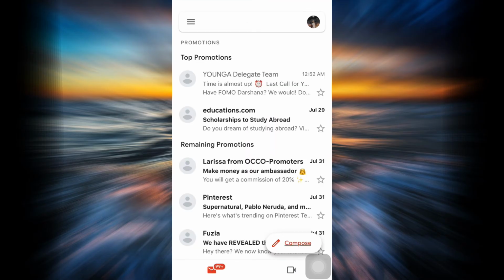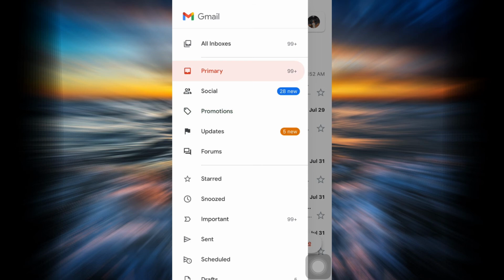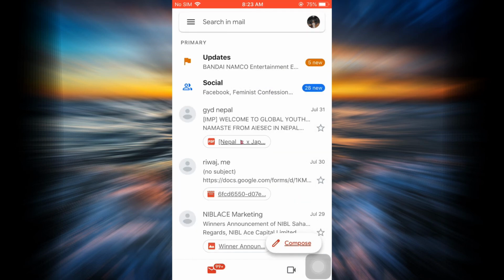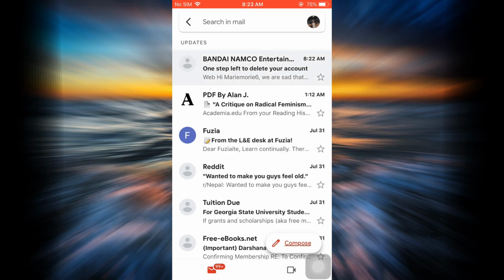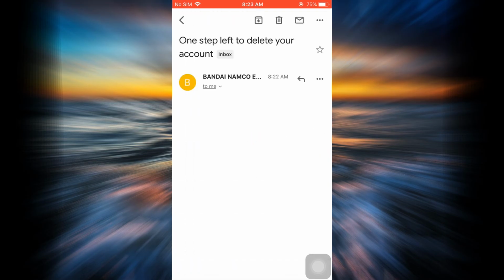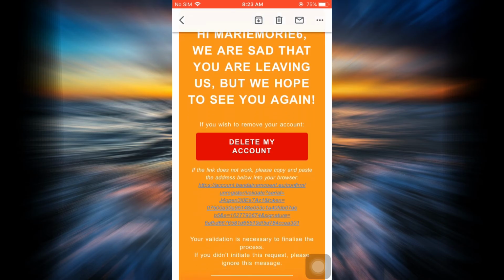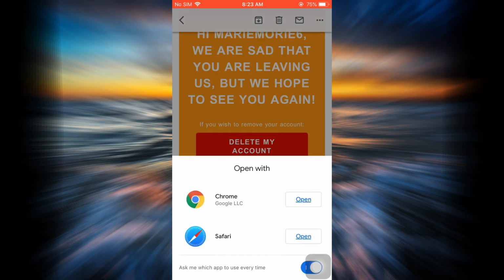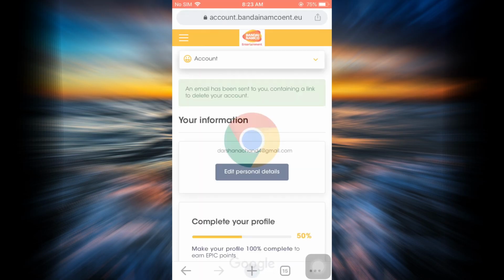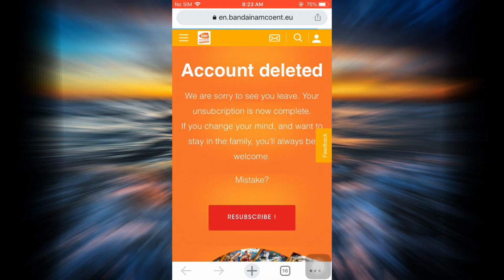I am now on my email, and I'll just check if I've received any email from Bandai Namco. So here, as you can see, Bandai Namco Entertainment has sent me an email. Here it tells me that if I want to remove my account, I'll have to tap on this button. So I'm just going to tap on this button, open it from a web browser, and as I'm directed towards another tab, here it says that my account has been deleted.